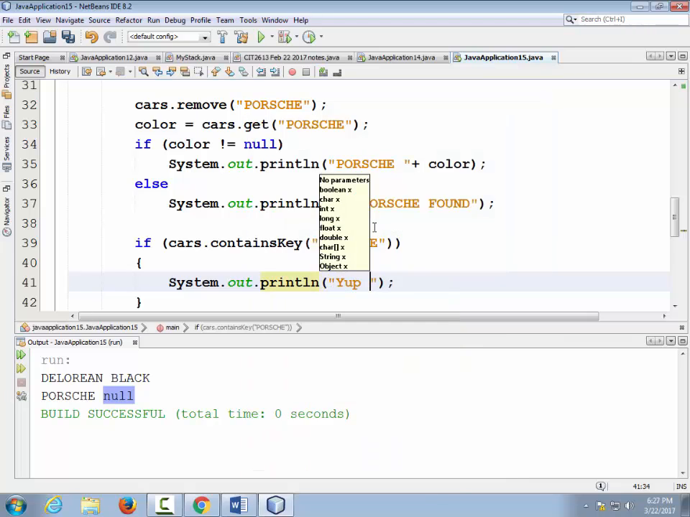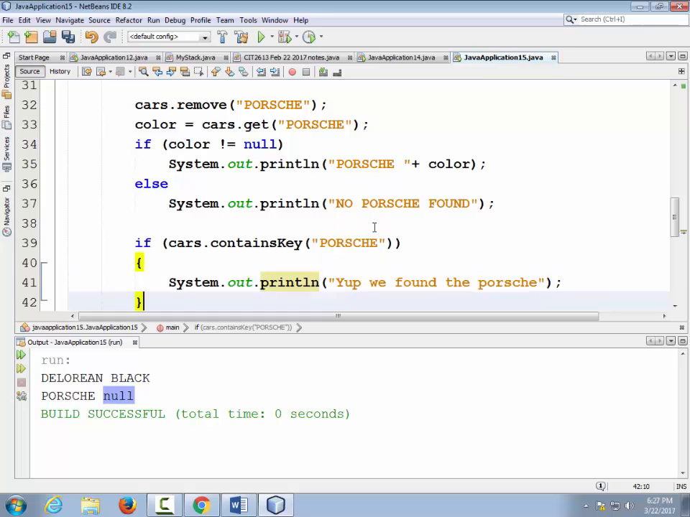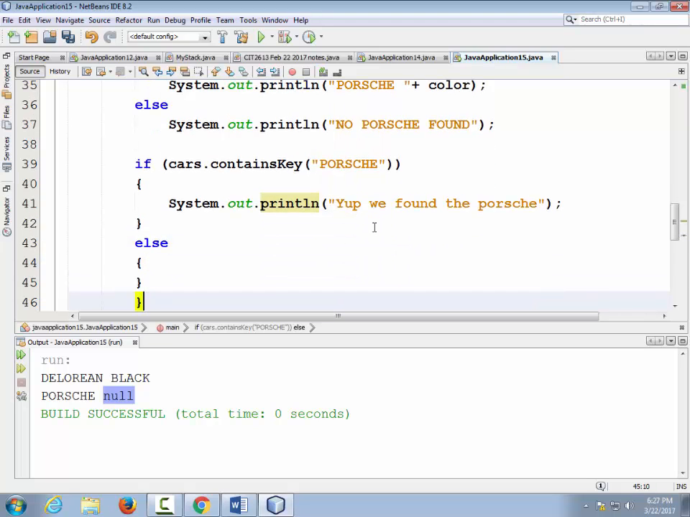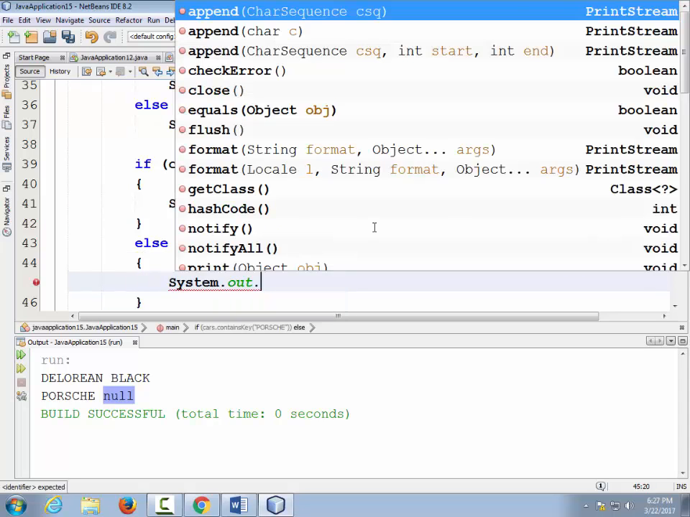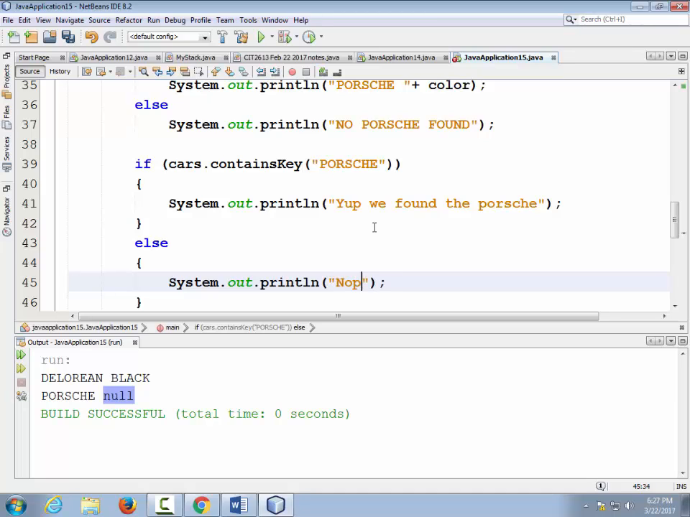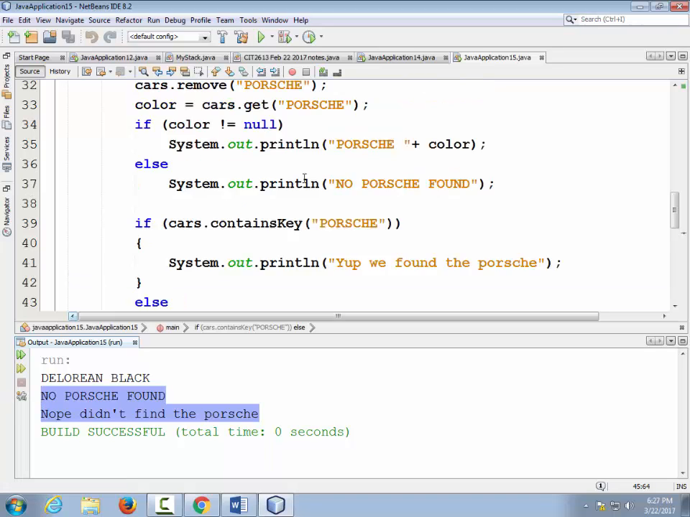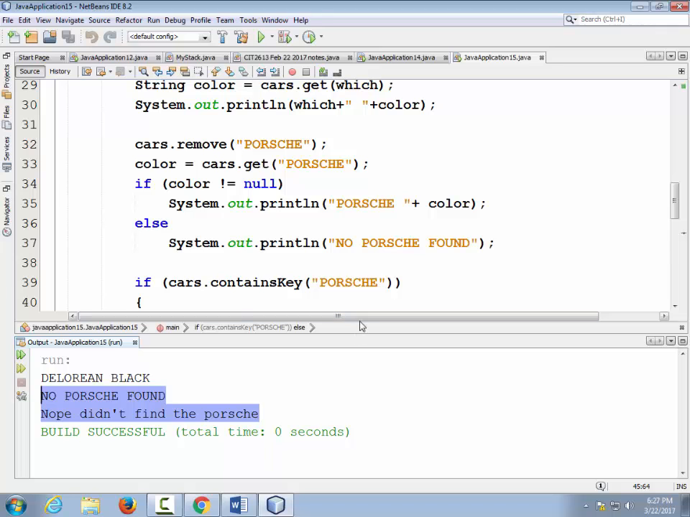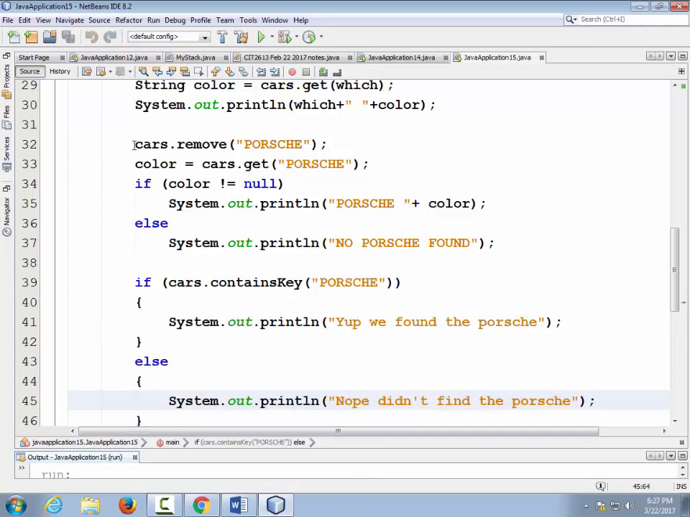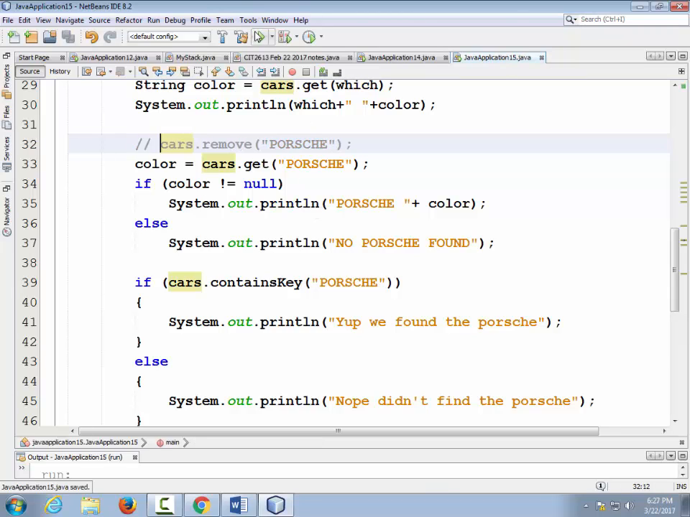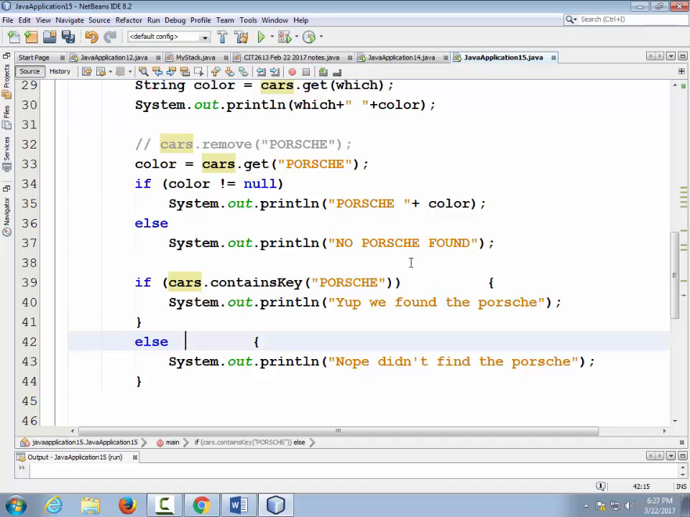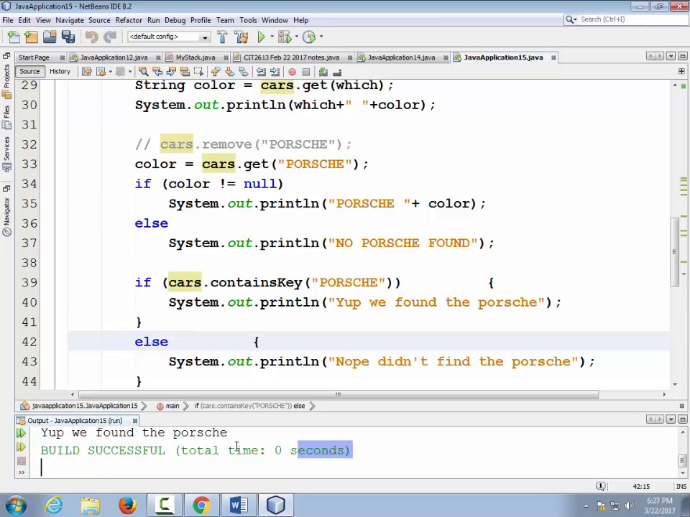System.out.println. Yep, we found the Porsche, but we know it's not in there. So let's throw an else in. System.out.println. Nope. Didn't find the Porsche. Which makes sense. No Porsche was found. I'm going to comment out the dot remove here so that I can see both of those pieces of code actually work. And in this case, it did find the red Porsche. Yep, we found a Porsche.